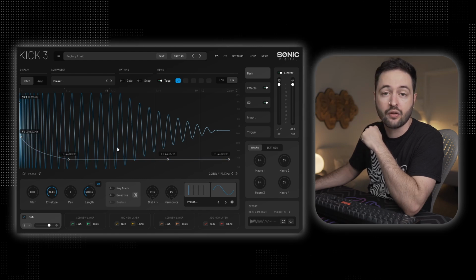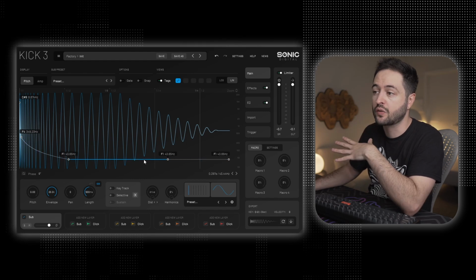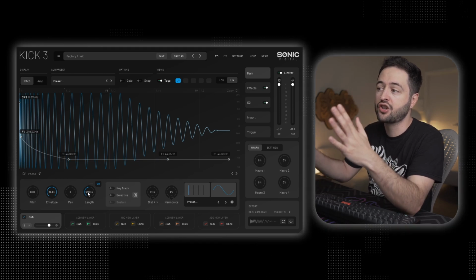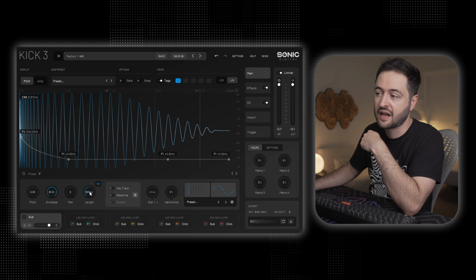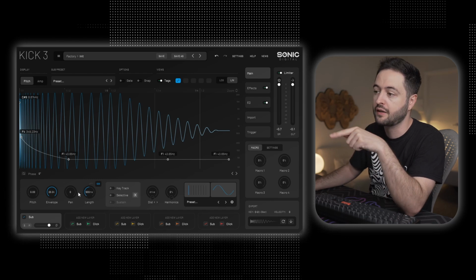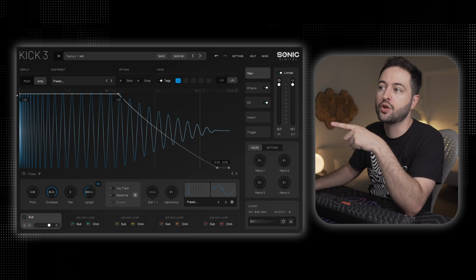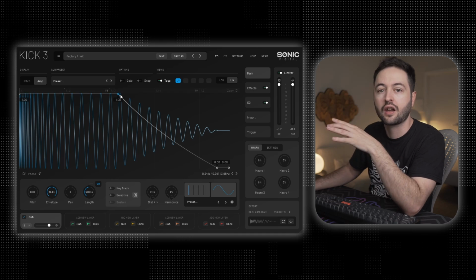We can click and interact with this and move it around to change the sweep of the pitch envelope. You can see down here the duration of that time as well, which is 500 milliseconds. So if we want to make a longer or shorter kick, we can change it there. And here we've got the amplitude envelope, which lets us shape the volume of the kick over time.